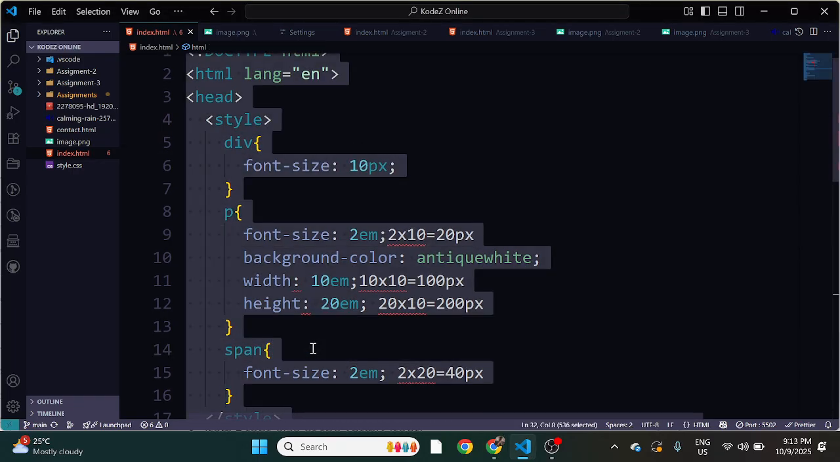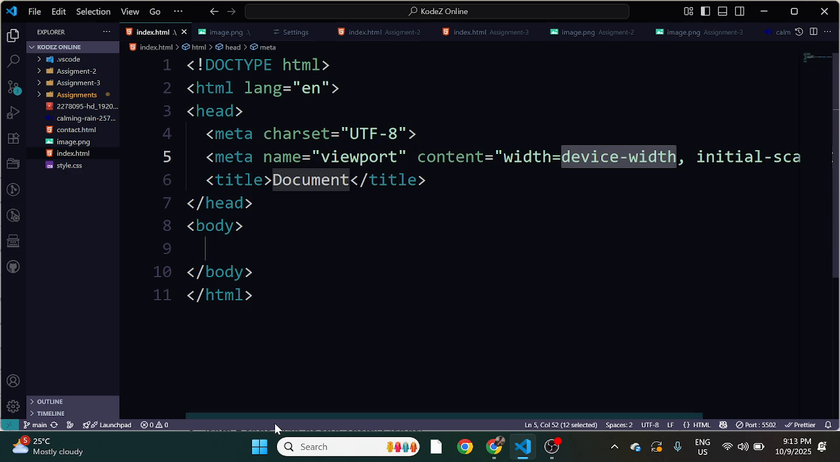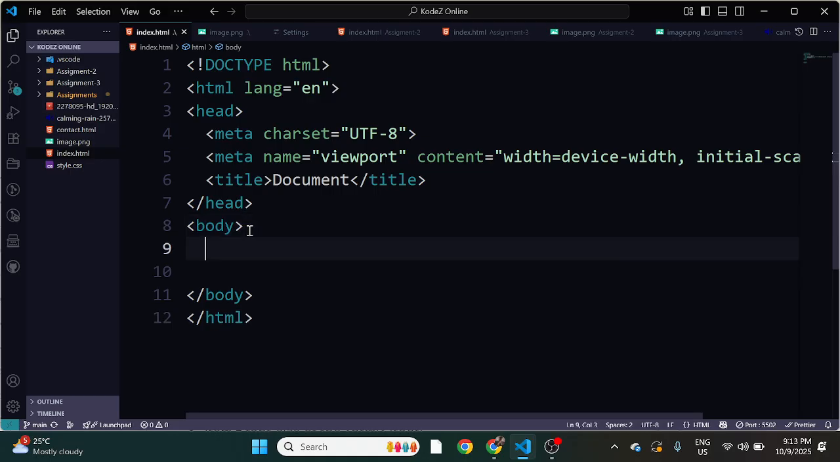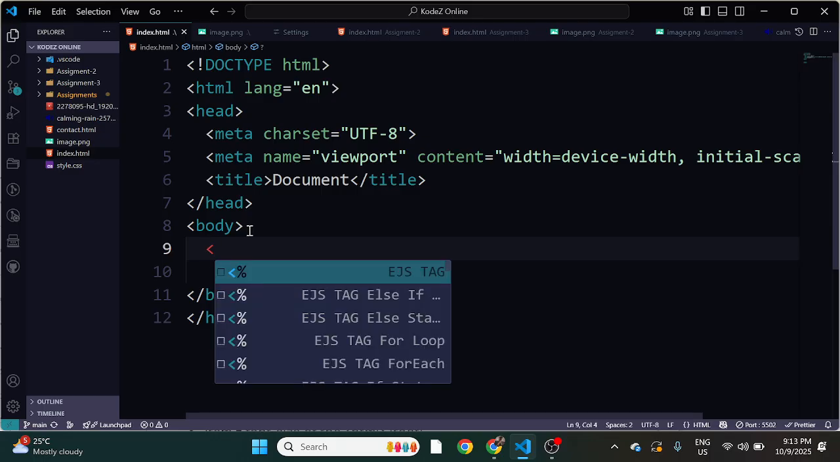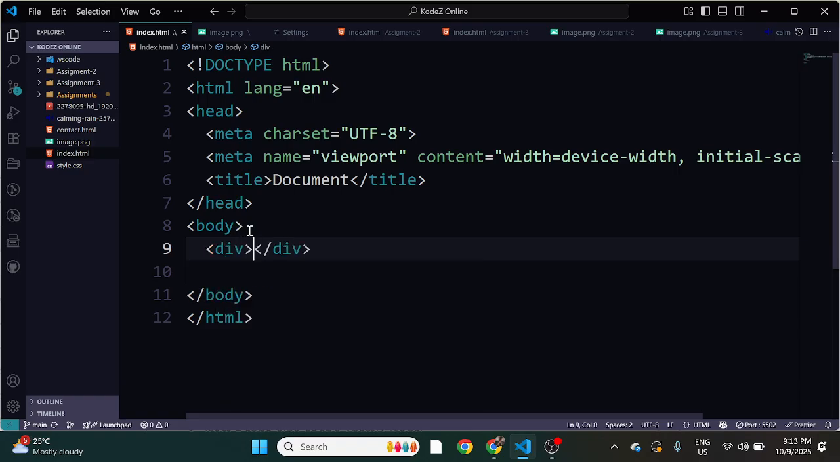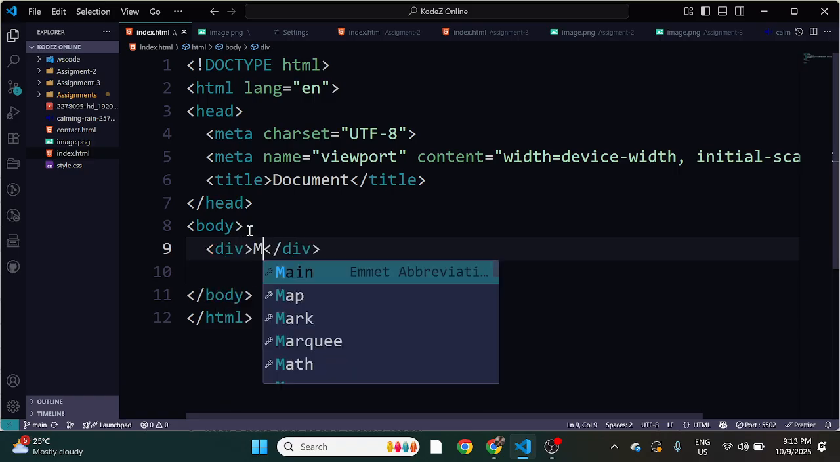First of all, I'm removing all this. Suppose normally in our website we first give some heading, right? Suppose for the heading you are using some div. Okay, I am using div here. For heading we mostly use h1, right? So I am giving months right now.